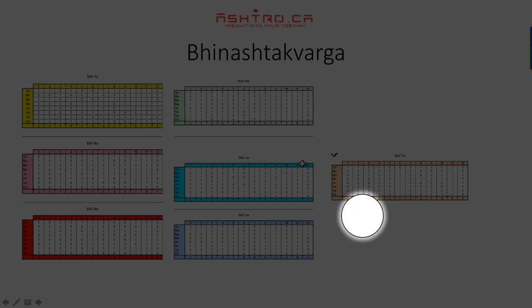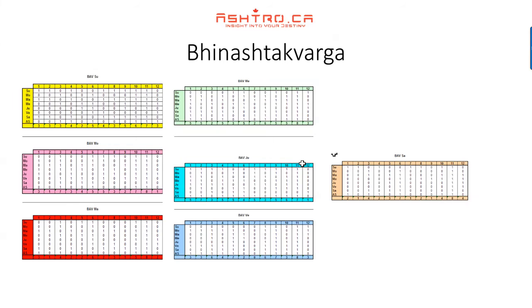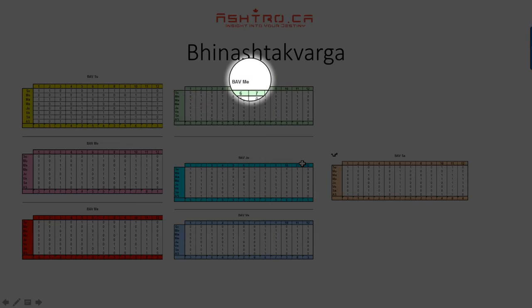I mean, there is a wealth of information in these Bhinashtaka Varga charts, which basically covers every possible yoga that you can think of, which deals with the relationship of a planet with respect to other planets and the ascendant.